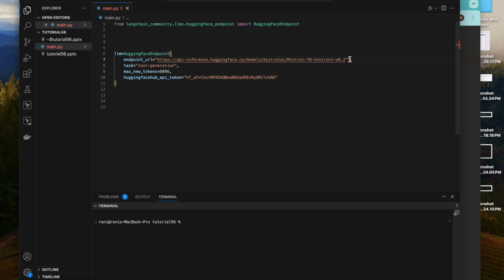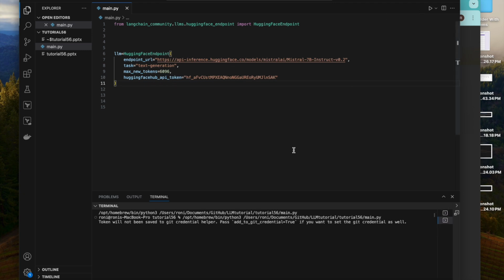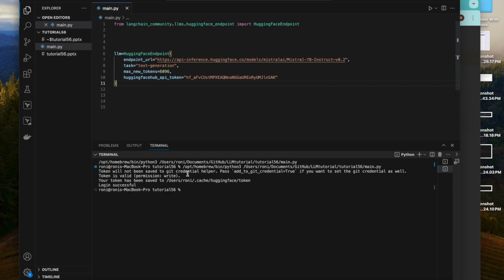All done. So let's run this and see whether I'm getting any error or not. Login is successful. See, login successful means the LLM is working fine, right? No problem with the LLM, right?